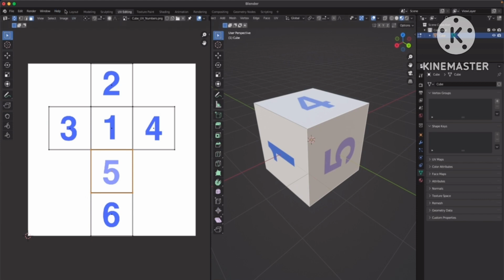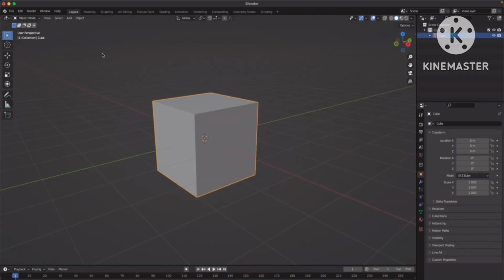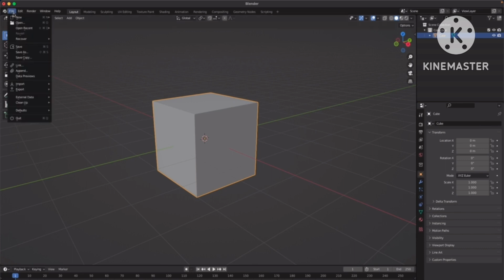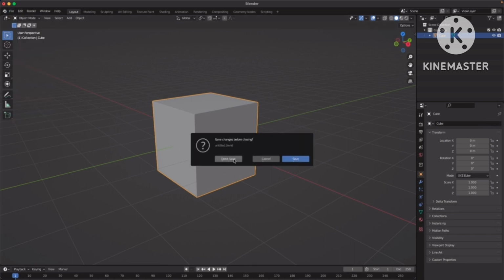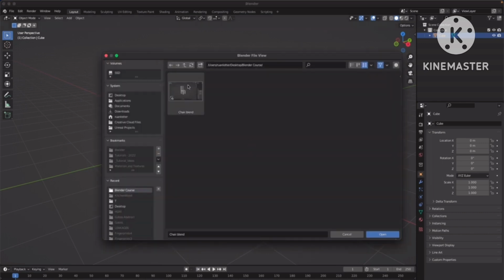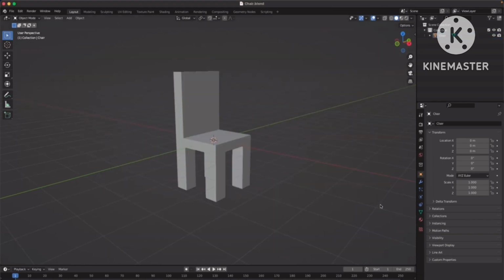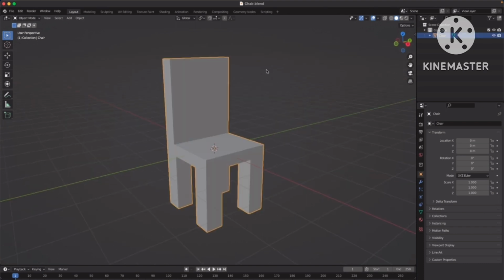Let's go back to the layout tab, and I'm going to load a chair model project. So I'm going to go to File, Open, and I'm not going to save this. And I'm going to open the chair model. Okay, here is a chair model.